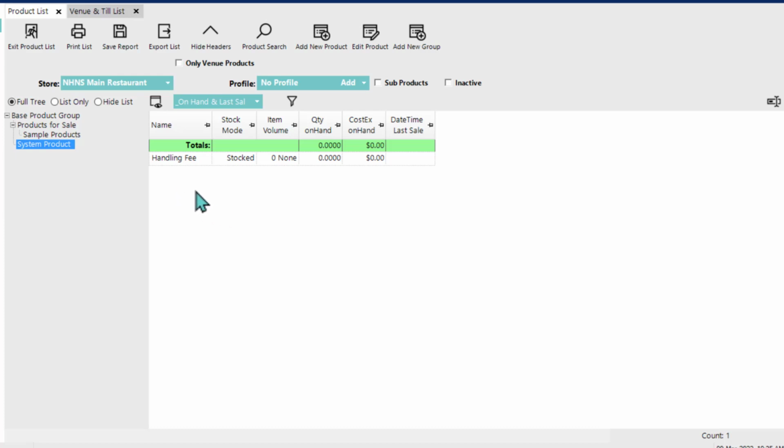So one product group will contain a mix of both stocked and non-stocked products that are going to be sold to customers, and the other will contain stocked products and a couple other stock modes that we'll cover another day, but all the products that will not be sold to customers and will just be either ingredients of products that are sold to customers or products that are just used internally.